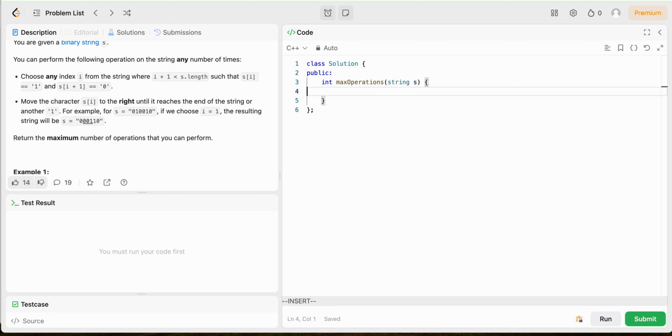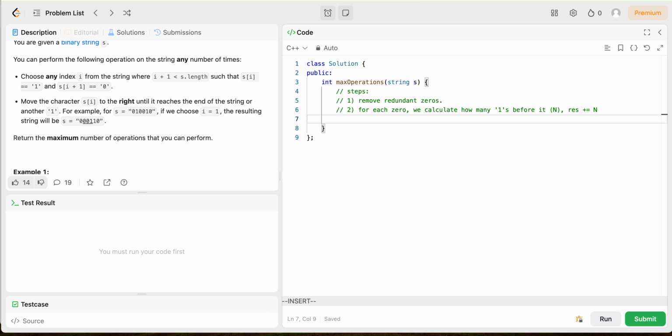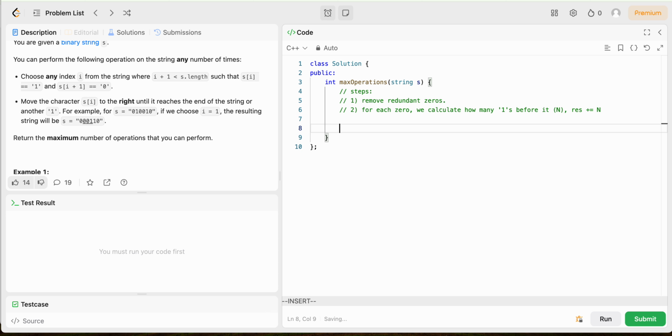So here are the steps we want to do. First, remove redundant zeros. Then for each 0, we calculate how many ones are before it. Suppose it is n, then the final result will be increased by n. That is the algorithm. Let's see how to implement.